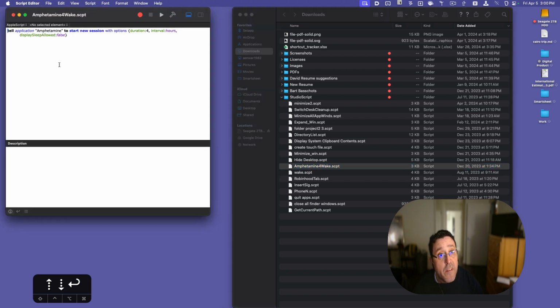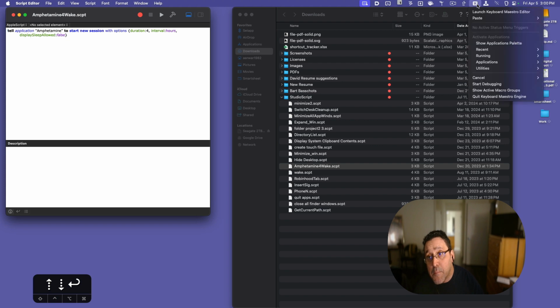This is a short little AppleScript. Tells the application Amphetamine to start session with options. Duration is 4, and interval is hours. Display sleep allowed equals false. So it won't let the display turn off while the session is going on. And so this is the script that is being run in this macro.